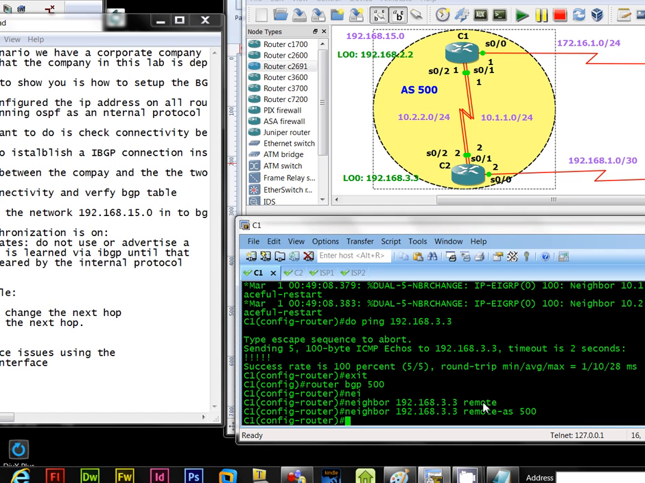Because this is IGP. And by the way, when you type the remote AS and you put the same AS as the local, the BGP process knows that this is internal BGP, which is called briefly IBGP. Okay, at this point we are establishing a neighbor relationship. So this router right here is trying to send an open message and establish a TCP connection to this router right here.